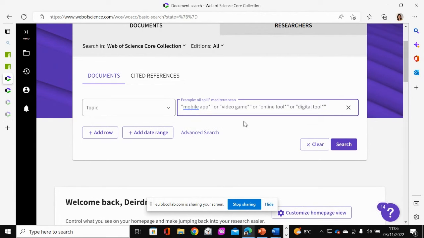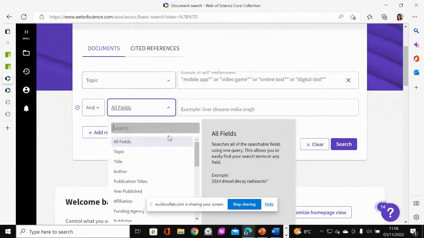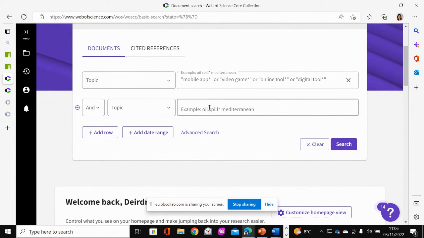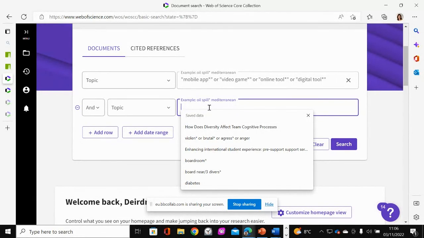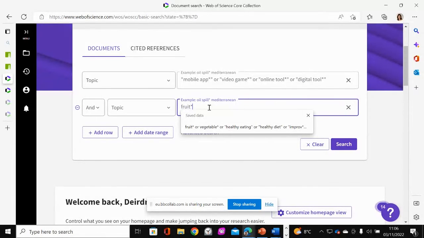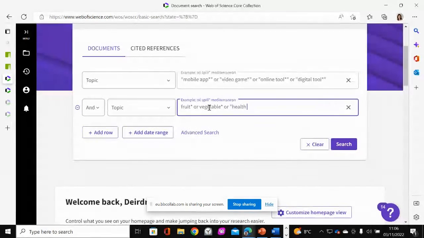Now I need to think about the other concepts. So we mentioned in databases, such as this database, there's various search boxes. So we just need to add another row. And again, we're going to the topic option for title, abstract, and the author keywords and keyword plus. So I'm going to type in my second concept, which is around fruit or vegetable, vegetable or vegetables, and then the healthy eating as a phrase.